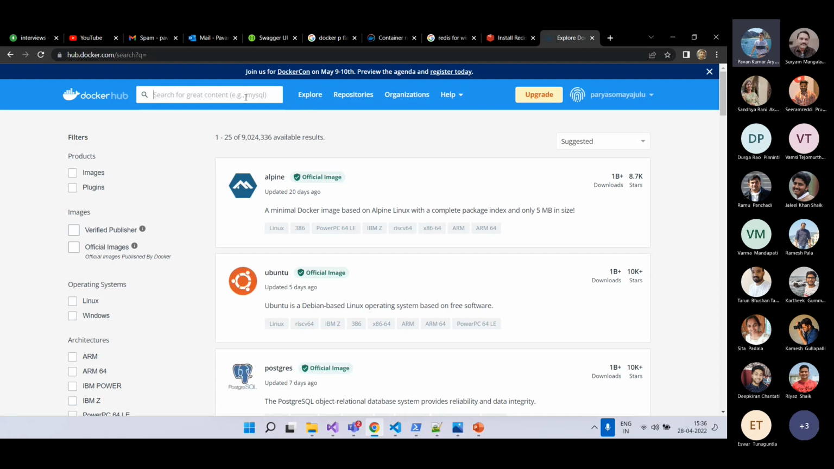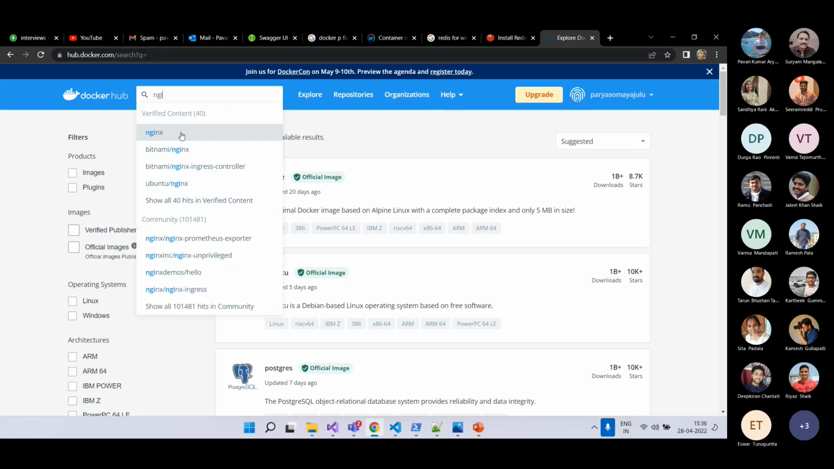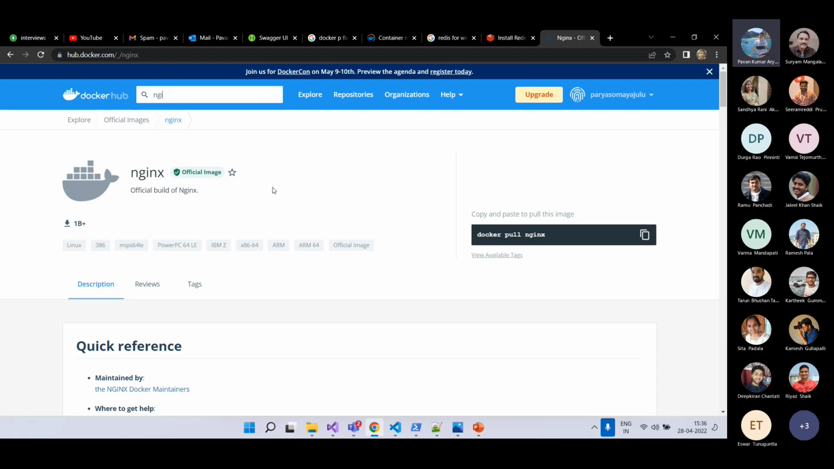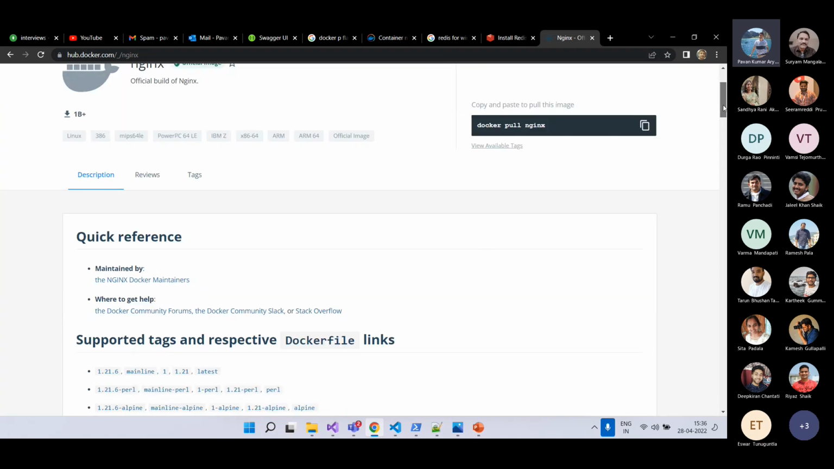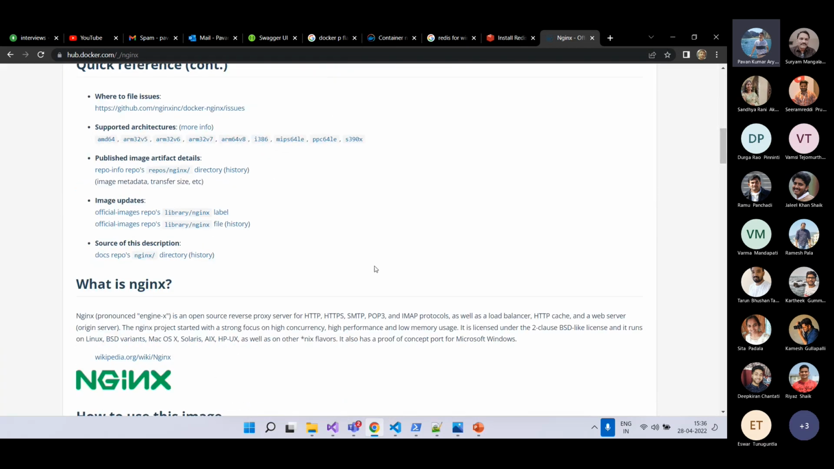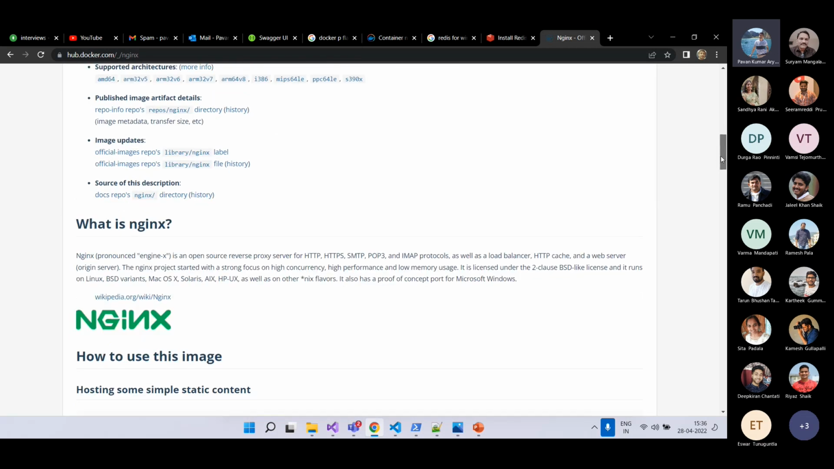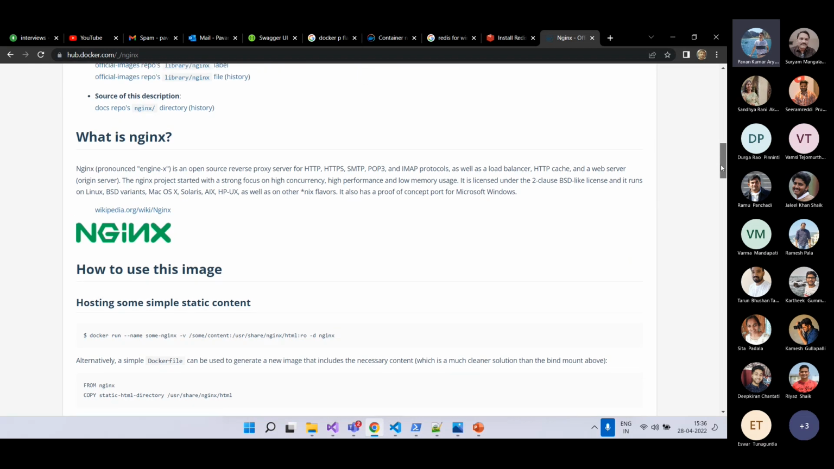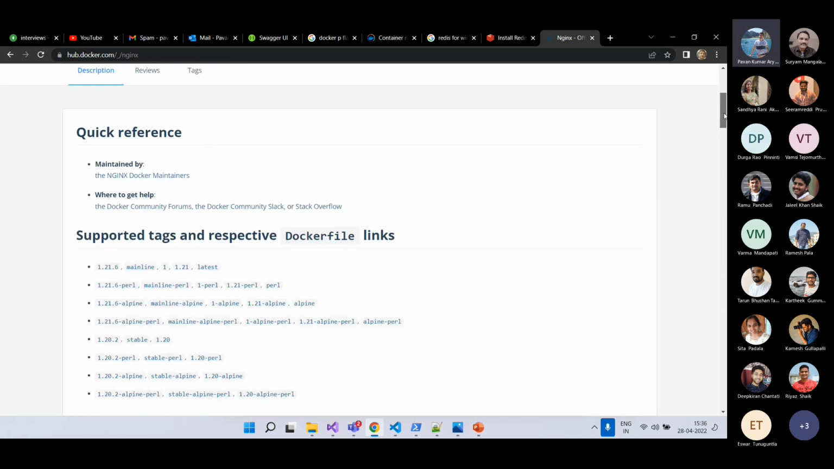Okay. So now I wanted to start an Nginx server. This is the official image for Nginx. As most of you are aware, Nginx is a web server which can be used to host any static web pages or something like that. It can also be used for reverse proxy and other purposes, and as a load balancer also. But in this case, I just want to use this as a basic web server.